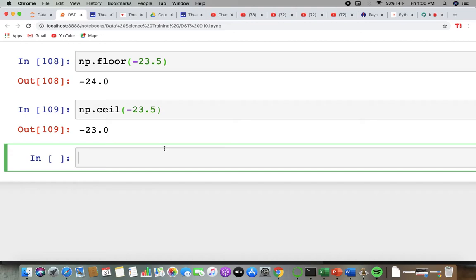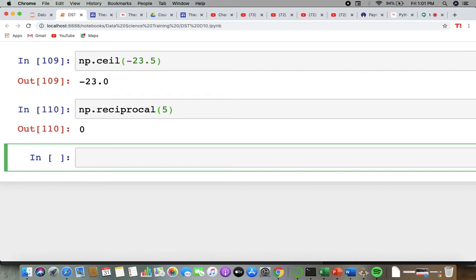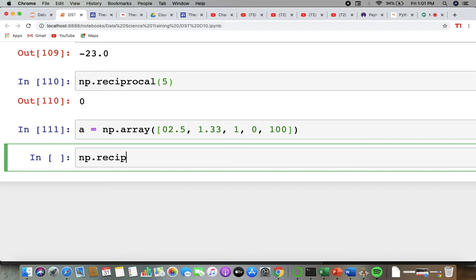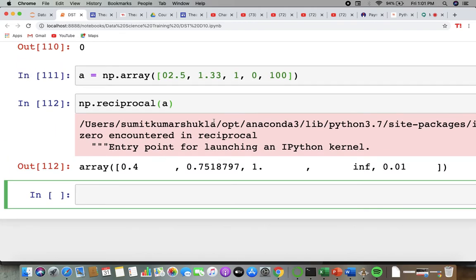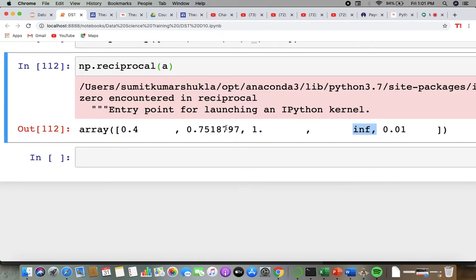Similarly, if you want just a reciprocal of anything, right? So let's say you want a reciprocal of anything, let's say 5. So that is 0.2. You can write it as, let's just take it that, let's say this is 0.25. So this function will return the reciprocal of element, right? So 0.25, 1.33, there is 1, there is 0, there is 100. Alright, so now let's say I want a reciprocal of this A. So these are the reciprocals of this line. Okay, that's good, right? So if you find the reciprocal of 0, you will get an infinite value. Right, similarly you get all those things.